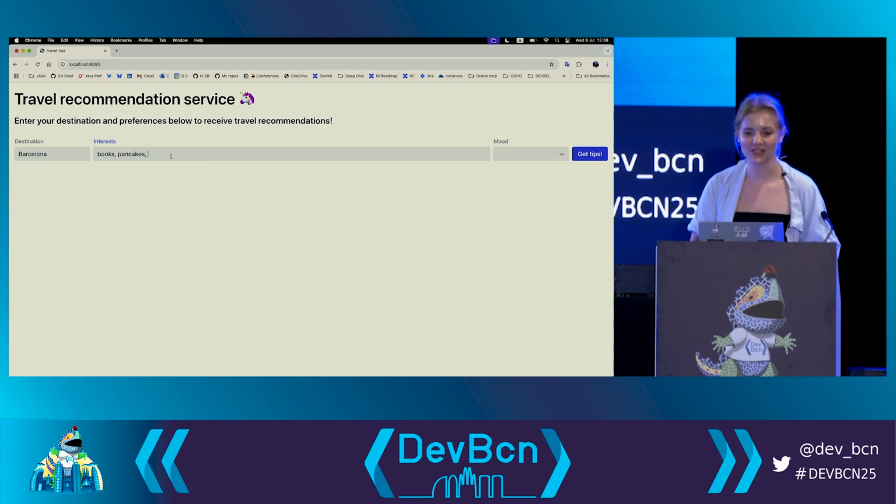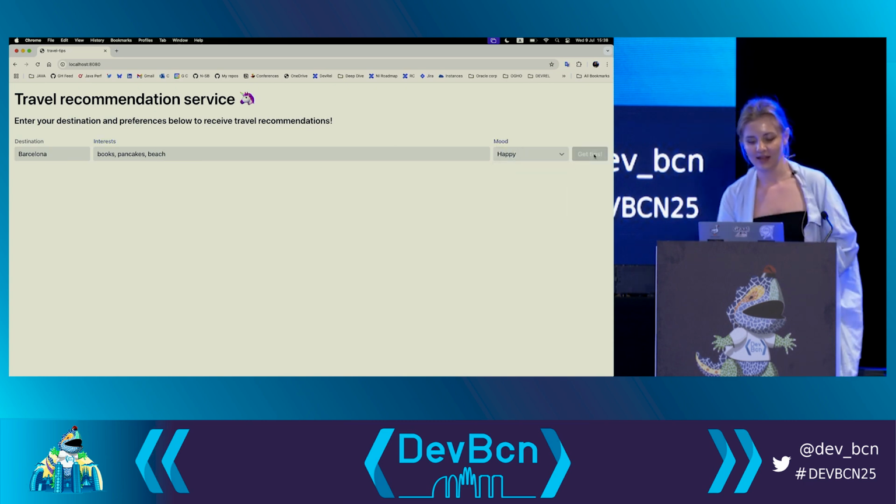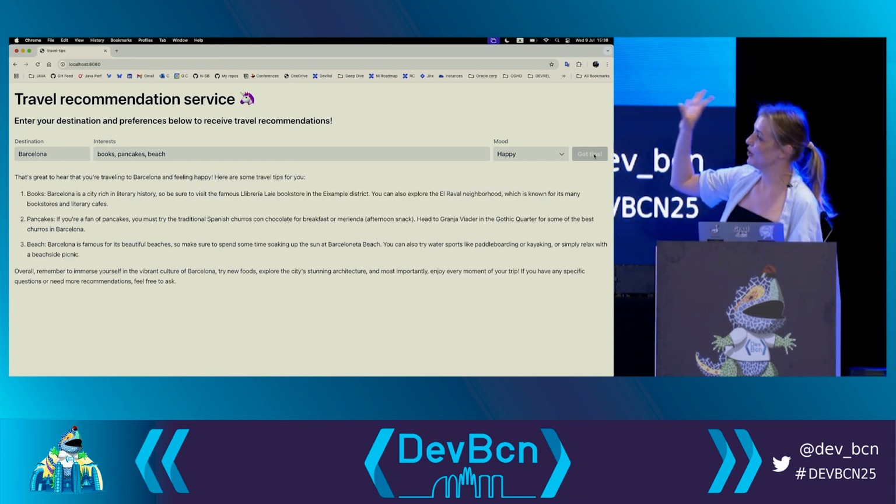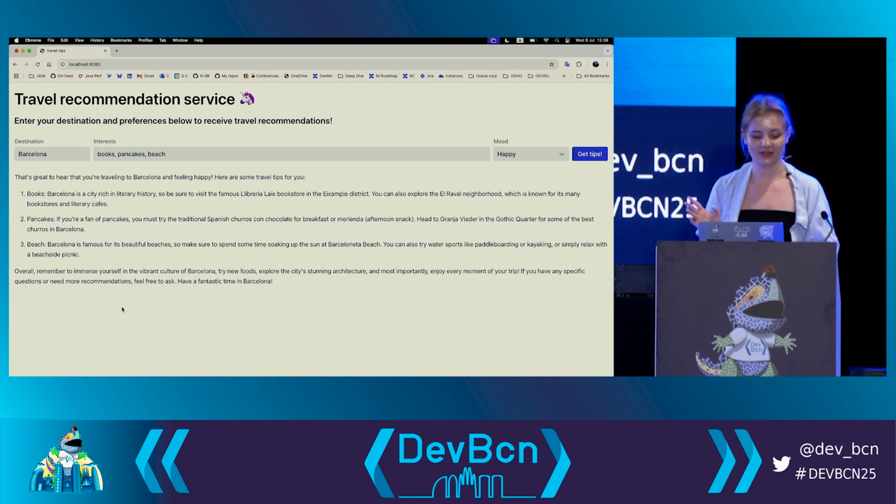OK, more preferences. What to do here? What? I don't hear you. OK, let's do something else. Beach. And we need to choose a mood. So let's say we are feeling happy. So now this will go and put a request to OpenAI API and come back to us with some recommendations.